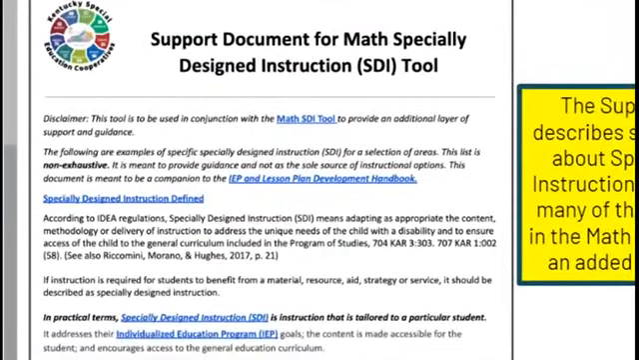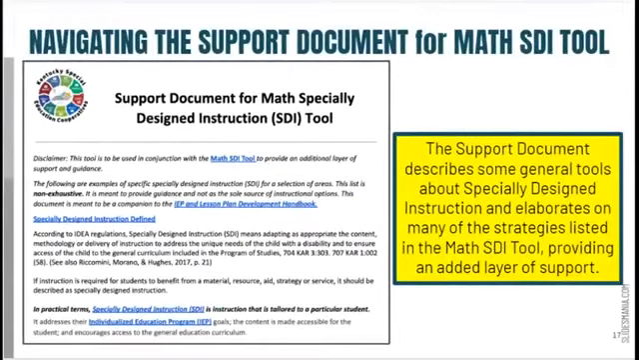The support document describes some general tools about specially designed instruction and elaborates on many of the strategies listed in the Math SDI tool, providing an added layer of support. The first page further defines SDI with some additional resources.